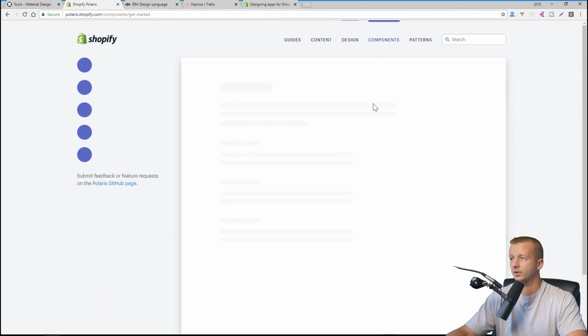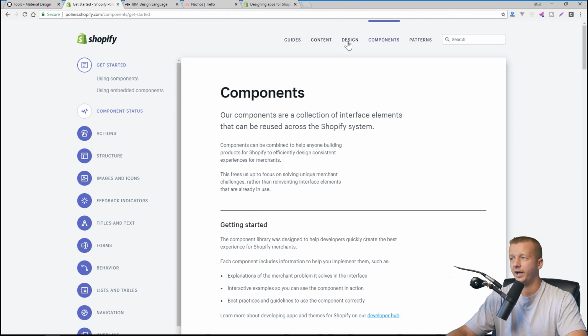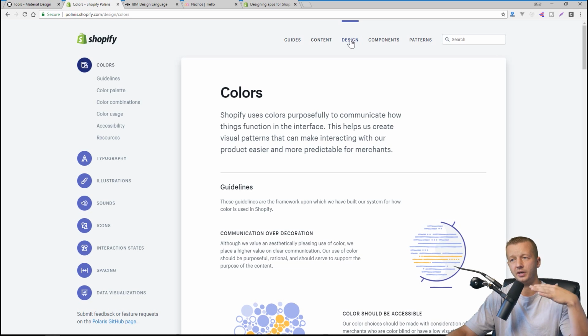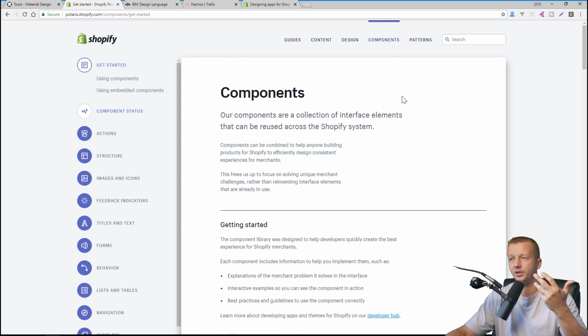They also have components over here. So we have a design section here, which gives you all of your base elements in terms of colors that are used and the color palette and how it should be used. The typography section, all this stuff. Then they have components over here.